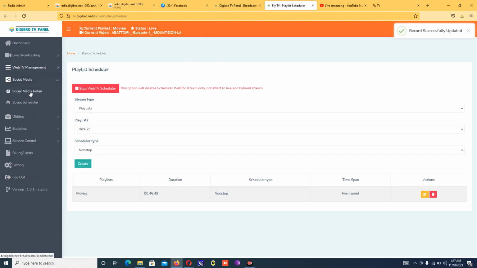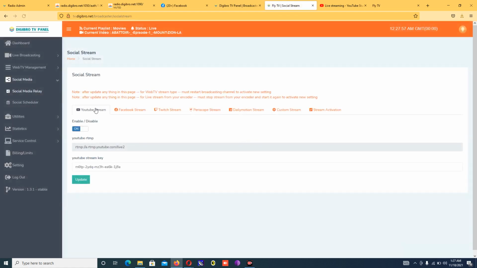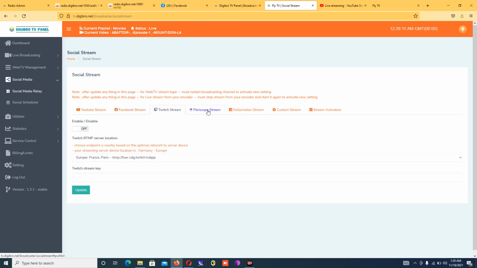I come to social media relay, then I activate this. If it's a Facebook stream too, you go to Facebook, you get your Facebook stream key, and you apply it here, Facebook, to stream it live. Then Twitch, the same thing, Periscope, the same thing, and so on and so forth.